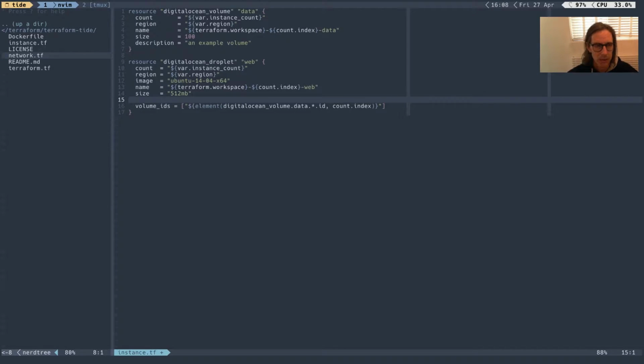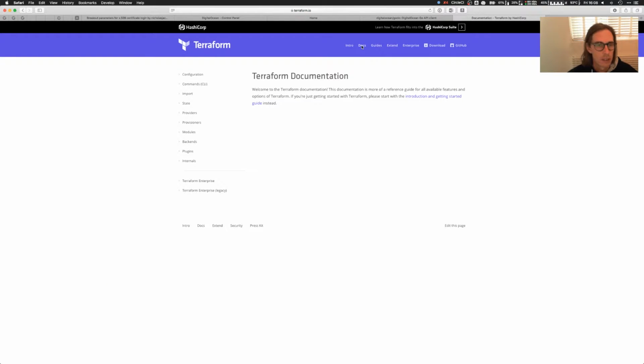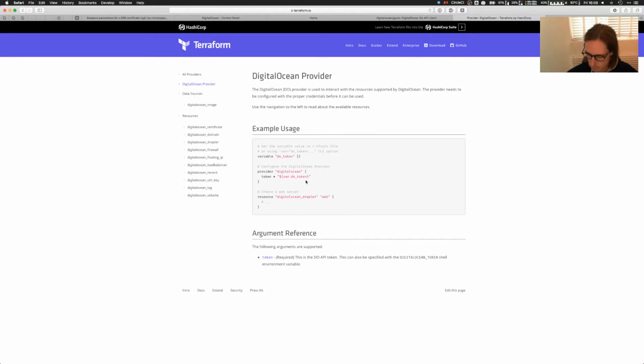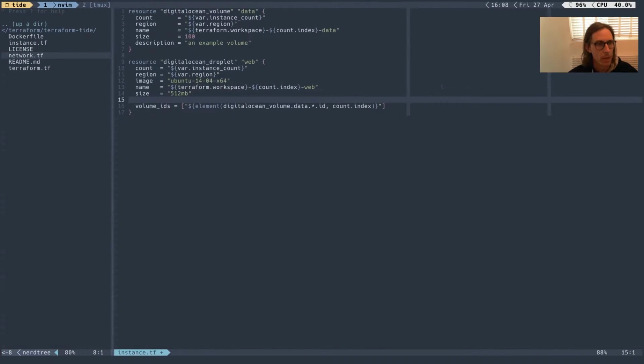And this will be a little bit clearer in a little while, but the documentation for all of these resources is available at the Terraform website, and in the providers we can go to DigitalOcean, and you can see there's a number of different resources that you've got available to you. But anyway, we'll come back to that.